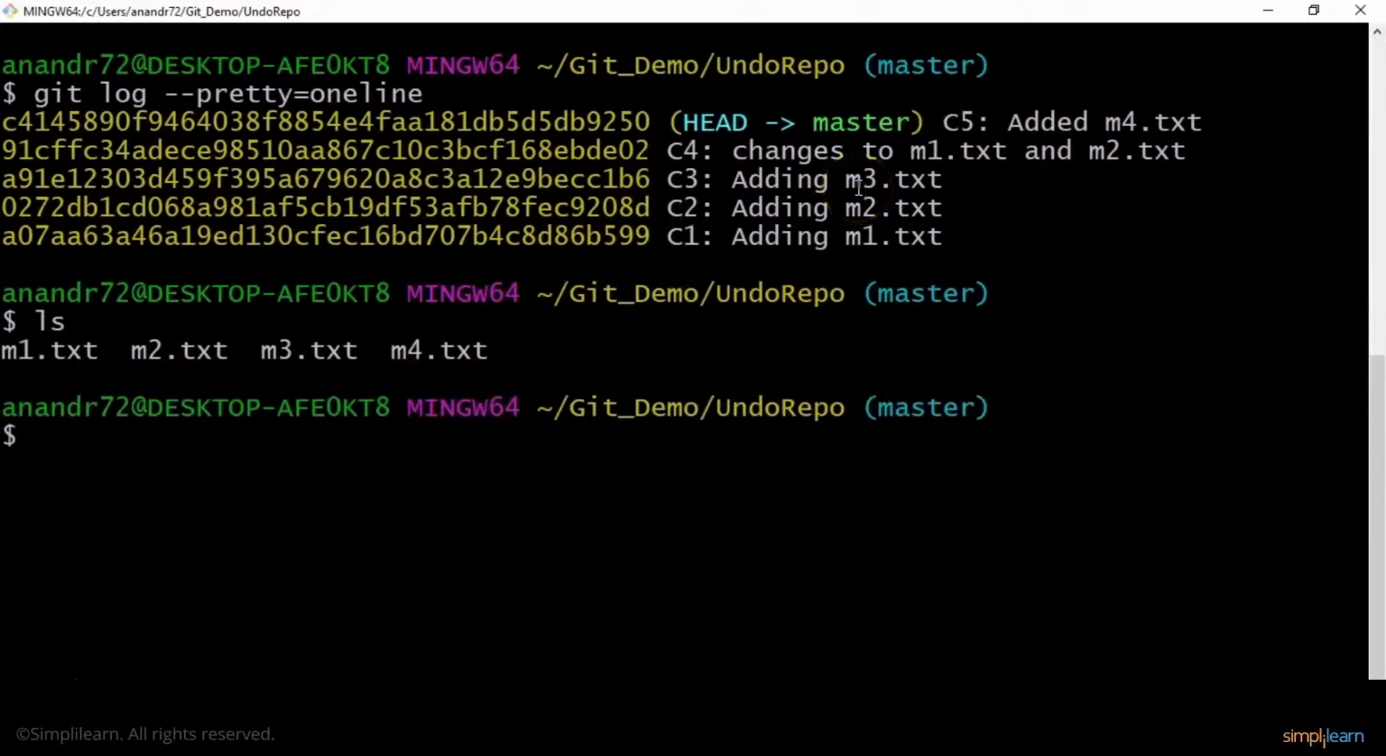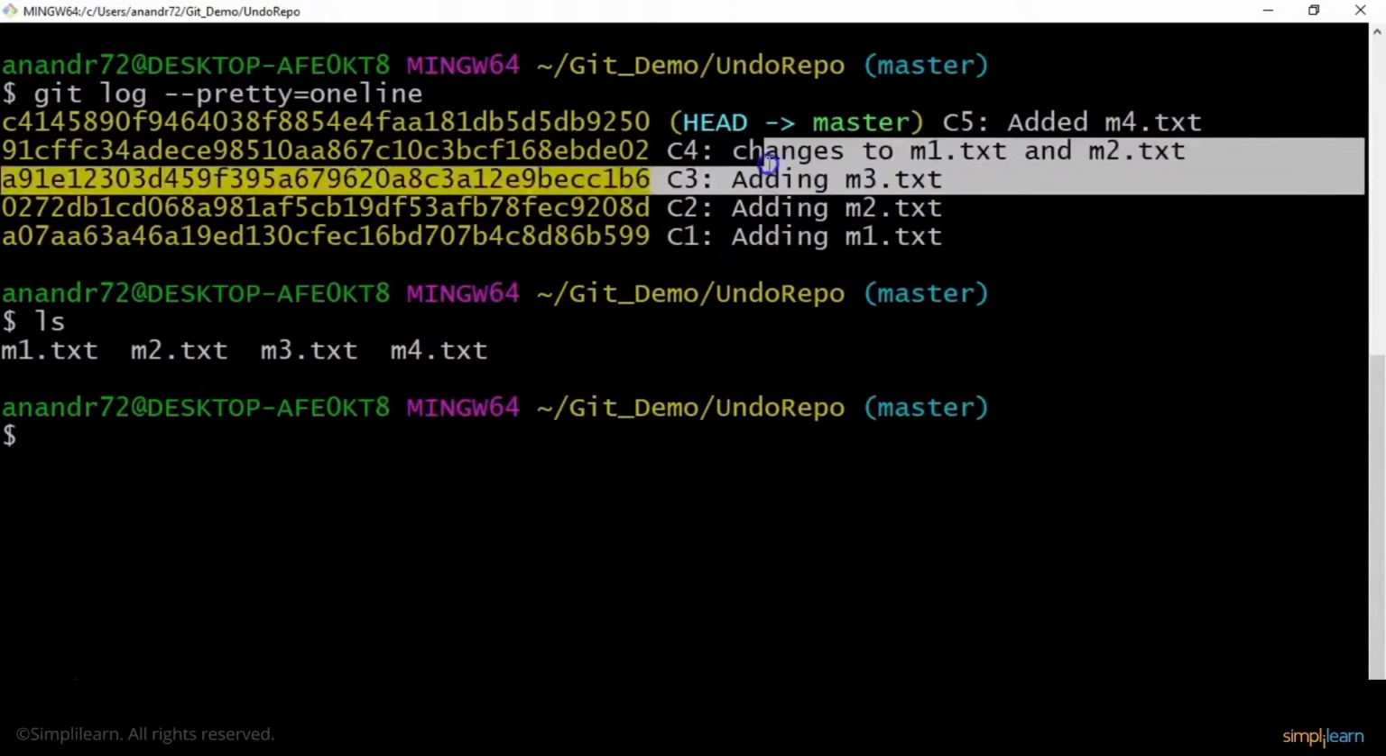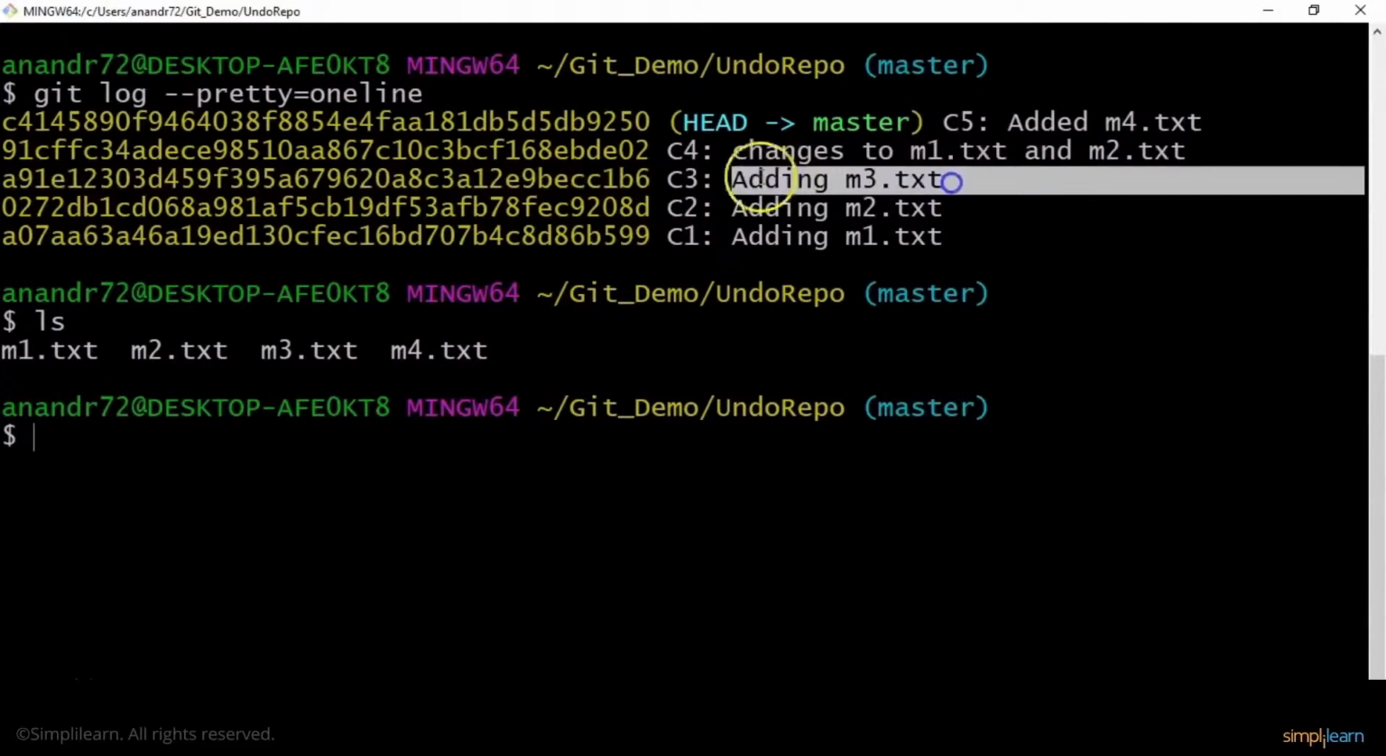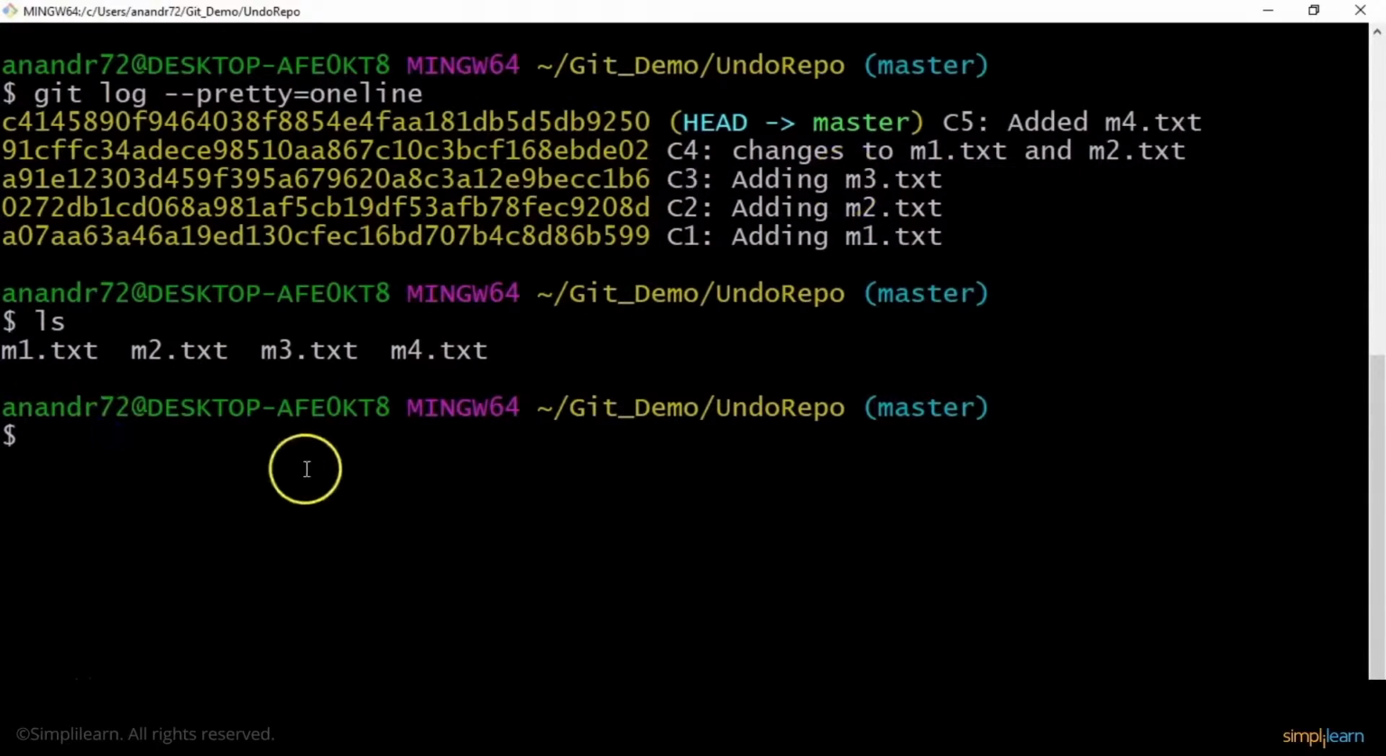And let's say, looking at the previous use case that I mentioned, I may want to get rid of this particular commit. I want to get rid of C3, which is nothing but I've added a file called m3.txt, but I added it by mistake. I need a better way of fixing it. Possibly I'll look at it later on, but for now, I don't want this particular commit and the changes that were made as a part of that commit to exist. So the better way to do that is using the Git Revert command.